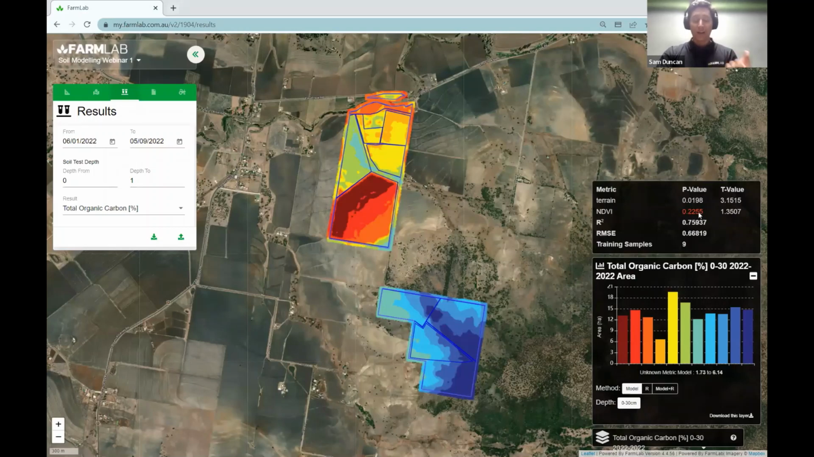NDVI, vegetation, not so much. There's a higher probability that the NDVI will predict within 1.35 standard deviations of the mean. So it's probably not a great fit for NDVI. If you look closely here, you can see we've actually color coded the answers for you. So if something's in red, it's probably not superbly accurate.